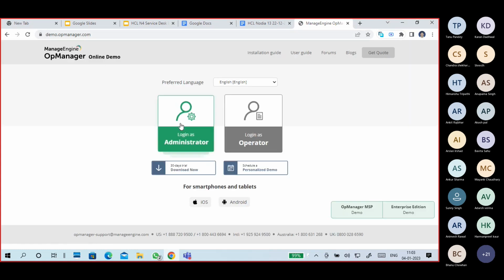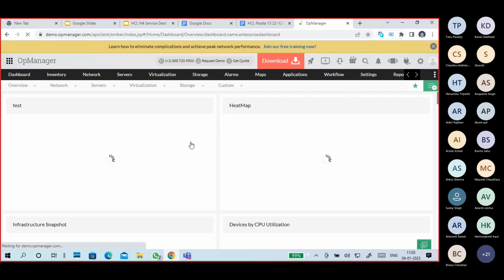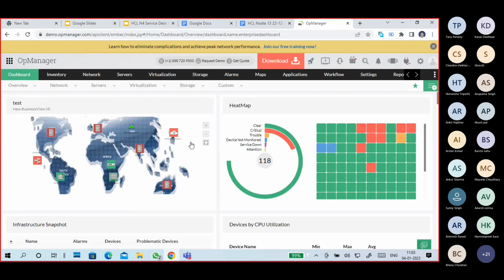See, when I open this, you can see login as admin, login as operator. So I'm going as administrator. I'm not downloading anything, just logging in as administrator. Generally, OpManager is a server which monitors your entire infrastructure, including local machines and global machines. Globally, you can see the data centers and their status it is showing.